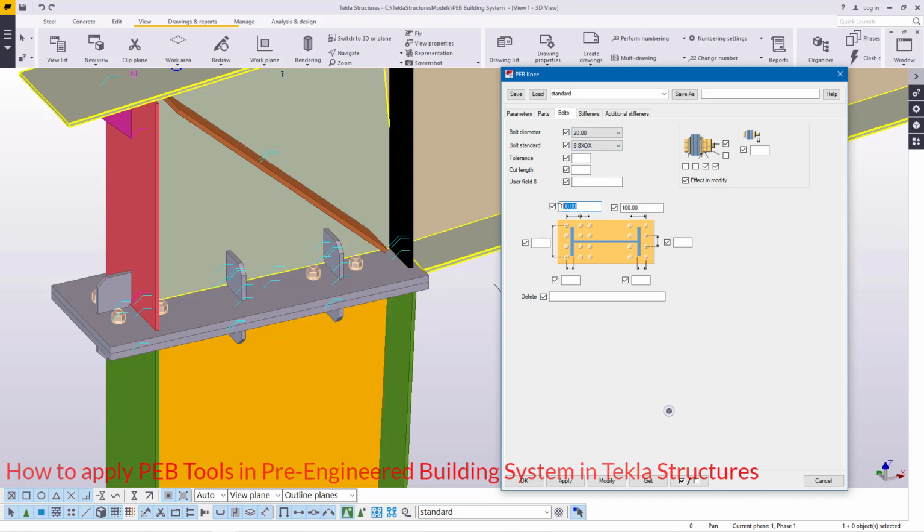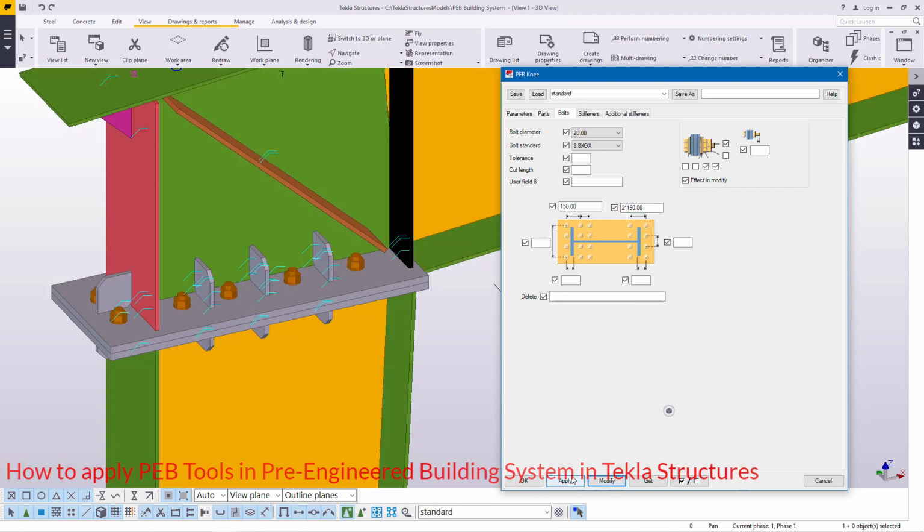XOX, and here I'll feed 150, and 2 by 150. Let me just change that to times 150. That's okay. I'll go ahead and click apply or modify.